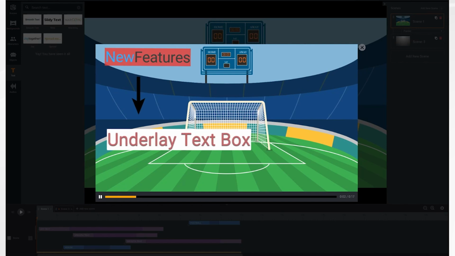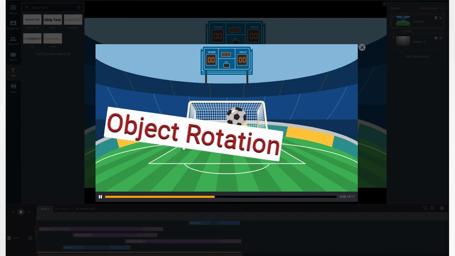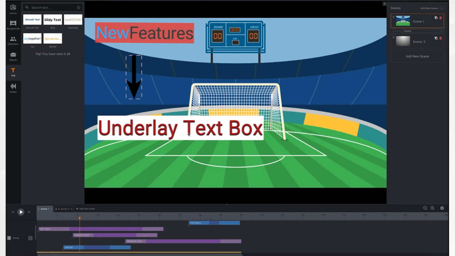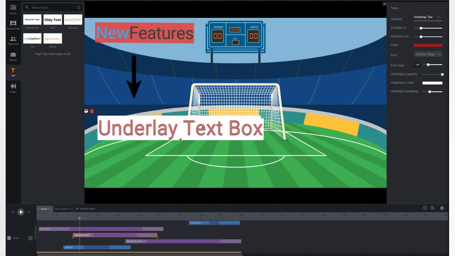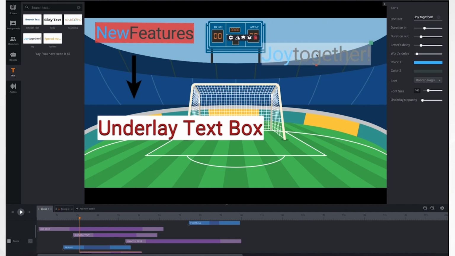In this video, we're going to go over the underlay text box and the object rotation features that are new in Toonly. So let's take a look. You can now add a colored box underneath your text to help it stand out against your background. In order to do it, it's quite simple. You'll just add in your text as you normally do by dragging it into your scene and typing your text.